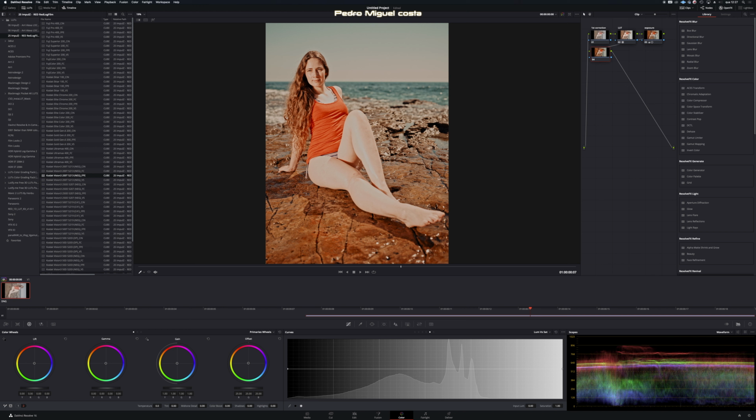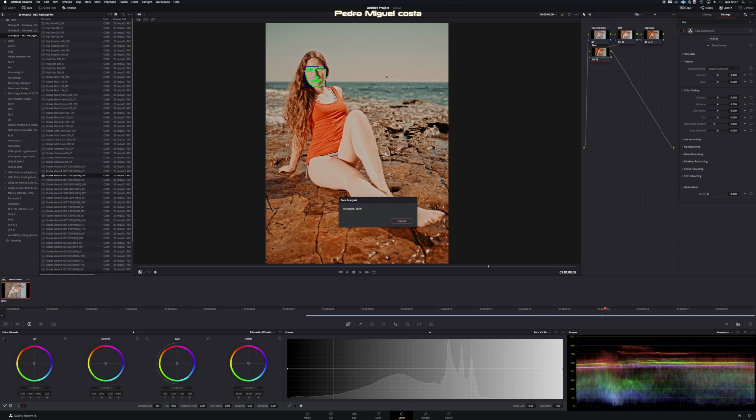Now we create another node that we are going to call face. Let's enter. And here on the FX library, we are going to choose face. So we drag face refinement into this node. What this will do, it will analyze and search for a face. And if you are lucky, the mask will automatically fix on the face. If not, there's a trick.